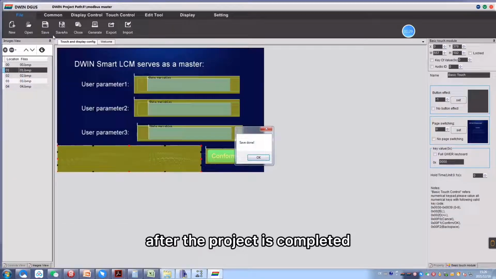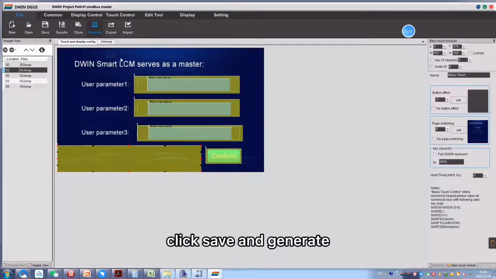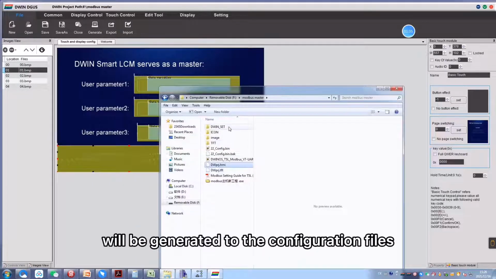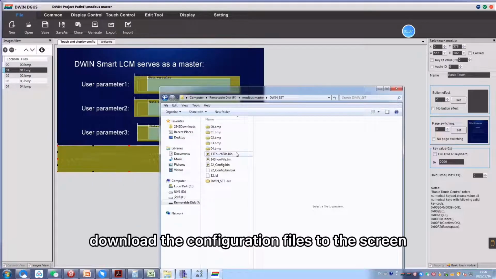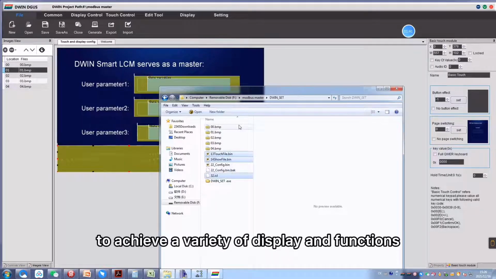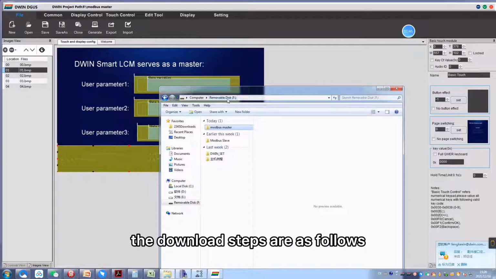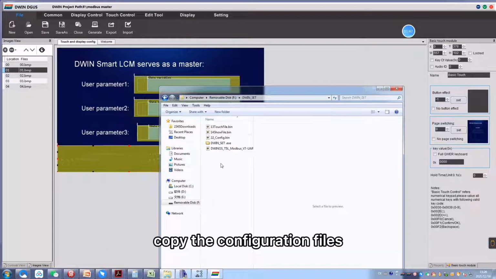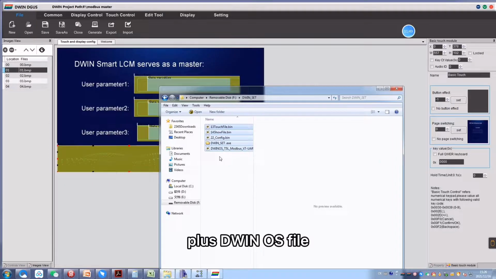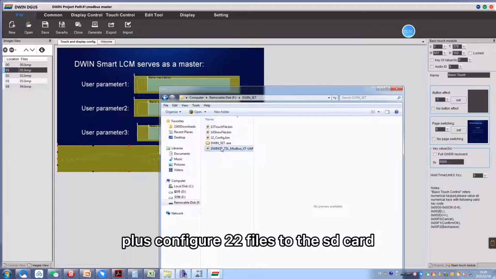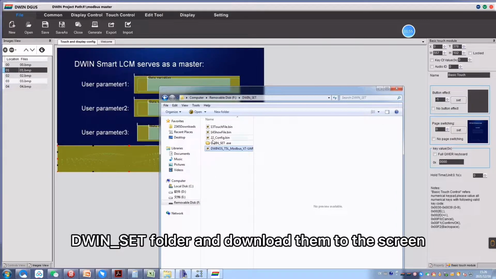After the project is completed, click Save and Generate. The controls and parameters will be generated to the configuration files. Download the configuration files to the screen to achieve a variety of display and functions. The download steps are as follows: copy the configuration files, plus the DWIN OS file, plus the configured 22 file to the SD card's DWIN_SET folder and download them to the screen.